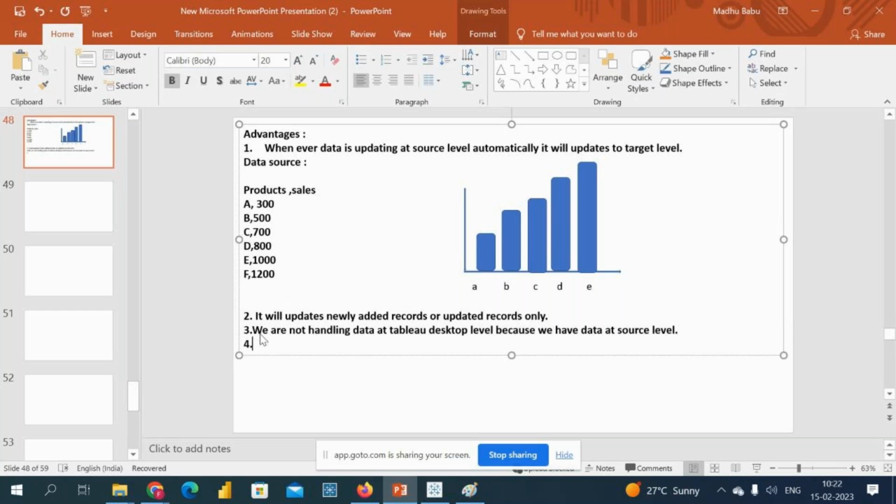And one more advantage is that data is secure. Why? Data is at source level. That's why it's secure. If it is on our desktops, we may share it with someone or do something else. But nowadays companies are not that easy. They have VPNs and most of the securities will be there. But don't think that in extract, data is not secure. When compared to extract, data is more secure in live, because data will be available at the data source only.